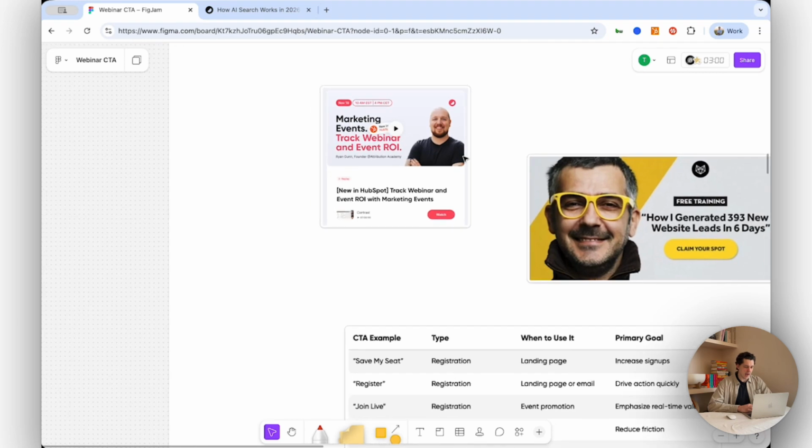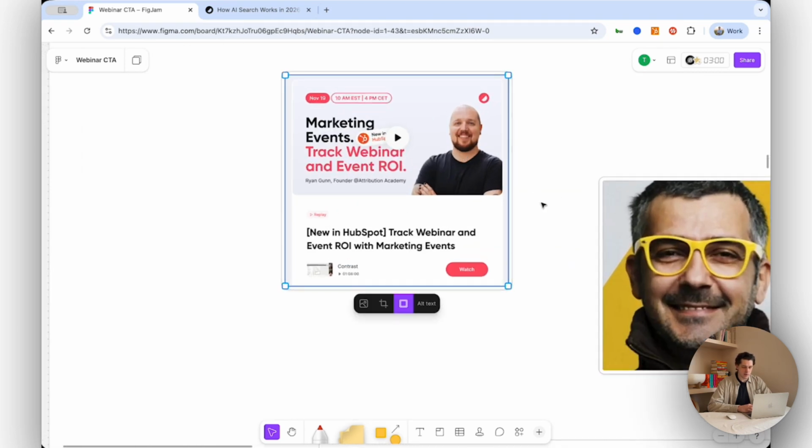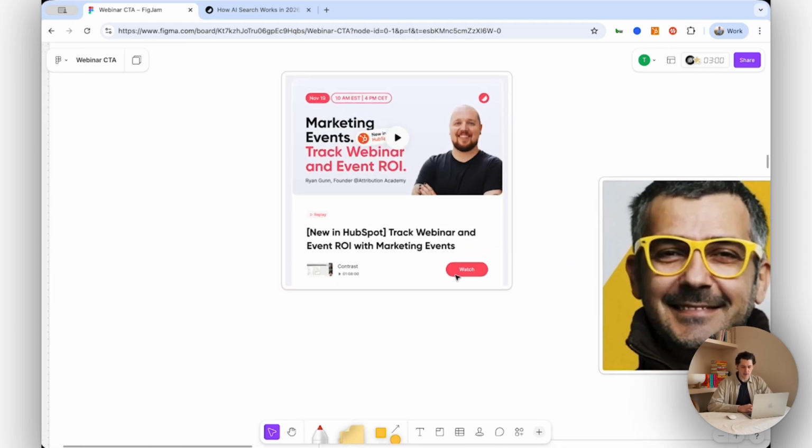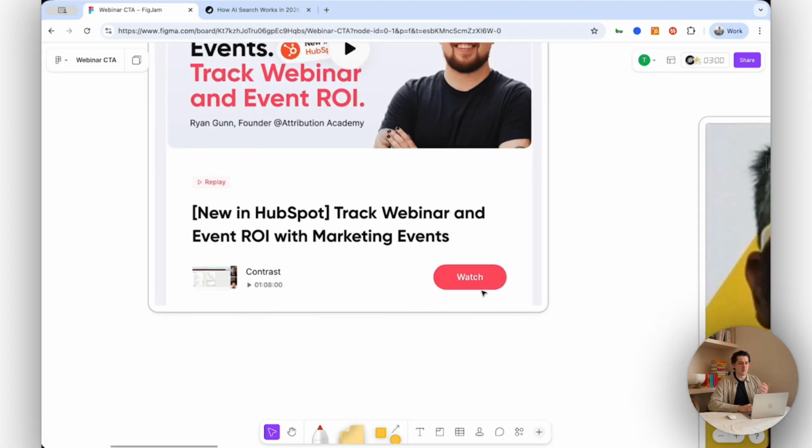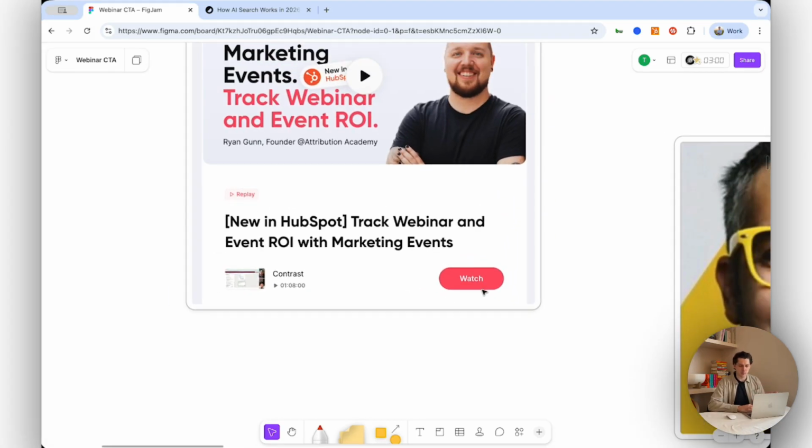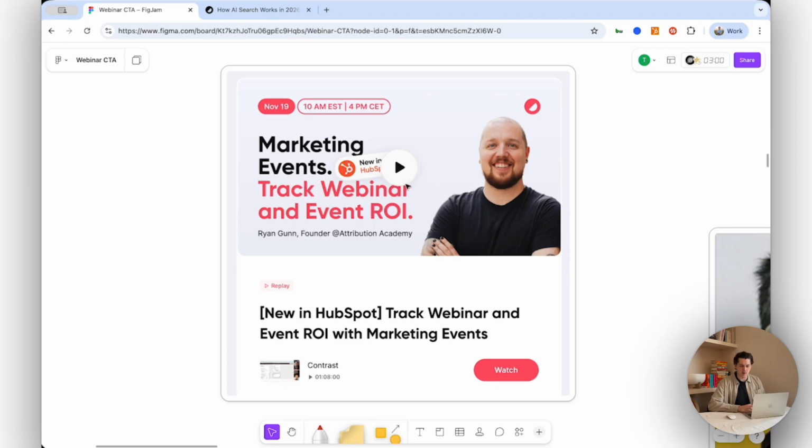So here we might have a landing page for an on-demand with a CTA to watch. The important thing, though, to think about with webinar CTAs, I think a mistake people make is they think of it as a button with some text, but it doesn't always have to be that. Here you can see that we also have a play button. Your user knows if they click that play button, they're going to get to see a video.